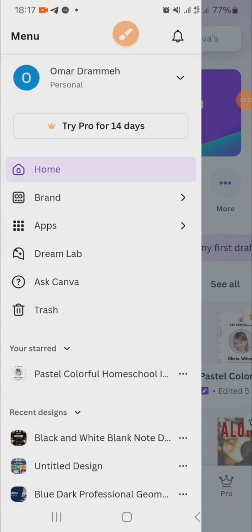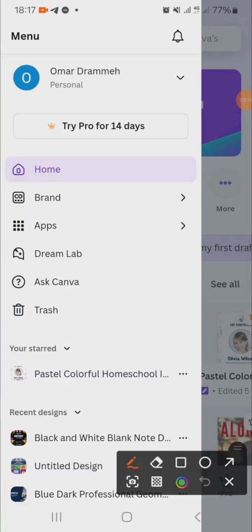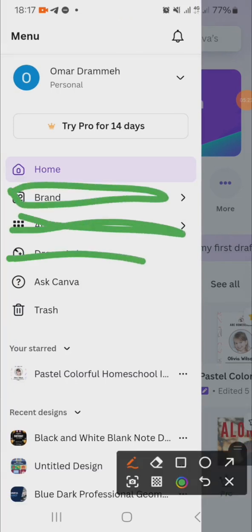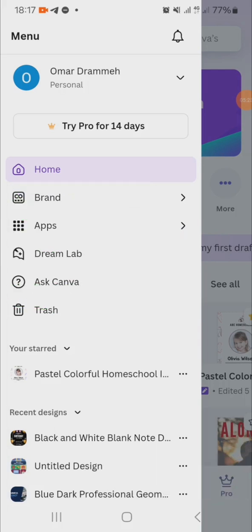Once you click on the dash button on top, you'll see other options here: the brand, the apps, and so on. These are professional features that we will not be looking at right now. The only thing I want to show you is your account. Once you log in, your account must appear on top. You should put that at the back of your mind.